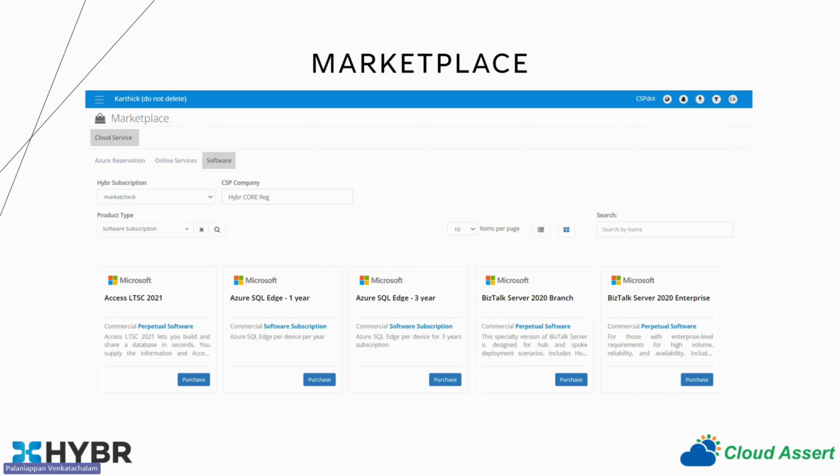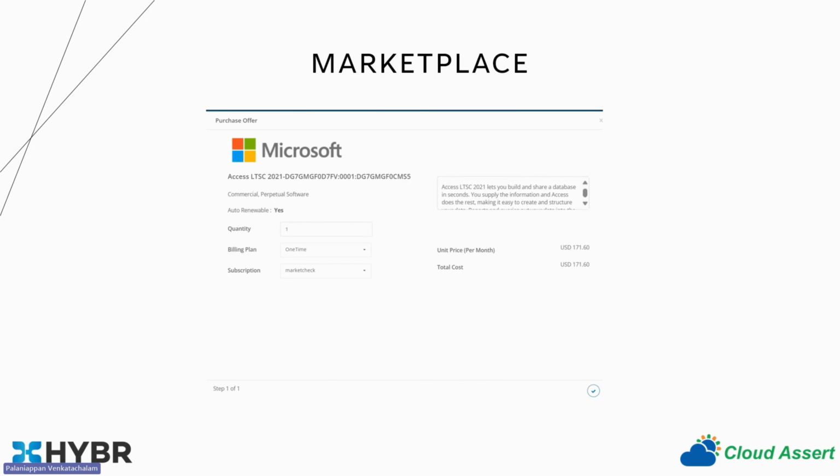So you have a marketplace in Hyper wherein you can sell all of the items which you have listed and have it priced. So Hyper provides the ability to access a marketplace and manage the products.